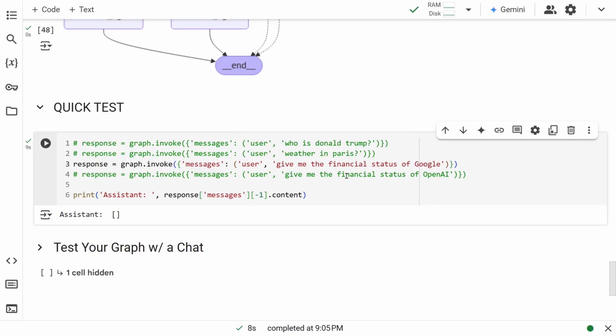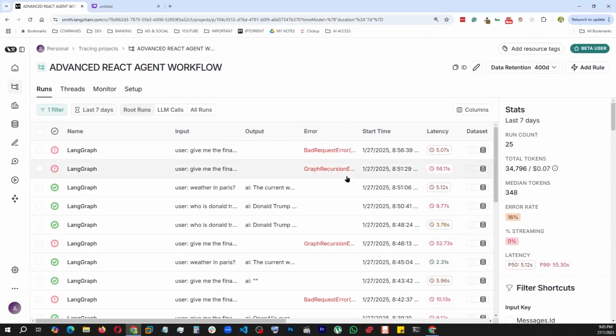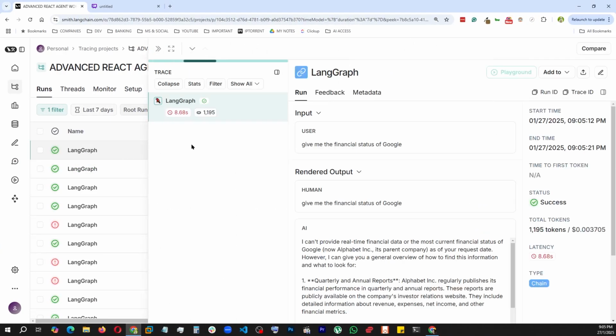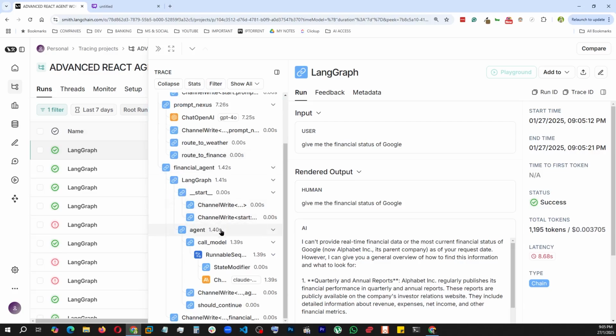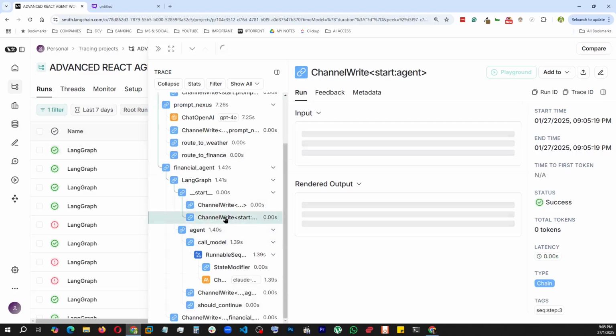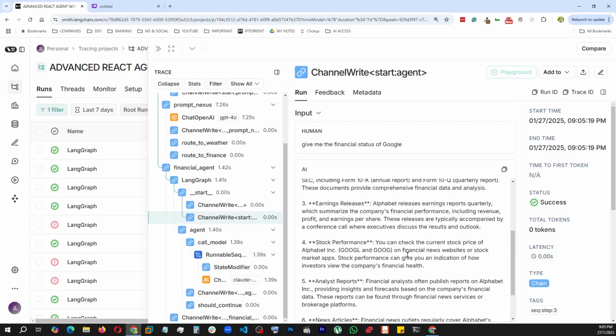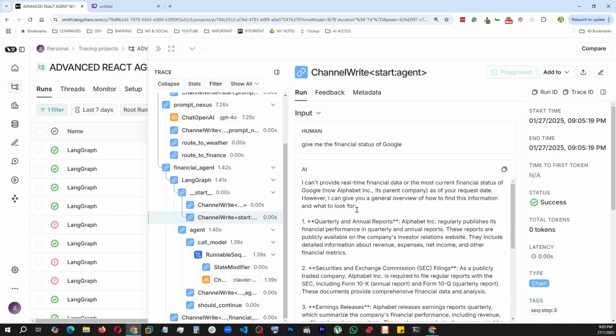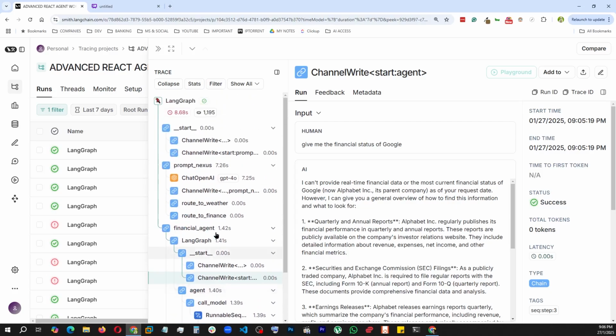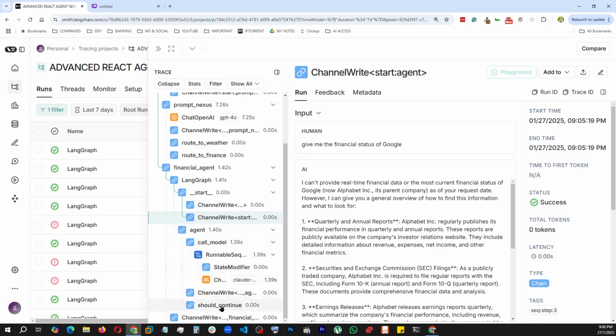Let's check the LangSmith again. All right. Okay. I think this is the financial agent. I can't provide real-time financial data, blah, blah, blah. See, this is a very woke model, right? So it probably went ahead and tried to say something, and then looked at our tool and thought, oh, this is probably not the right or correct answer. So it just decided to be quiet.